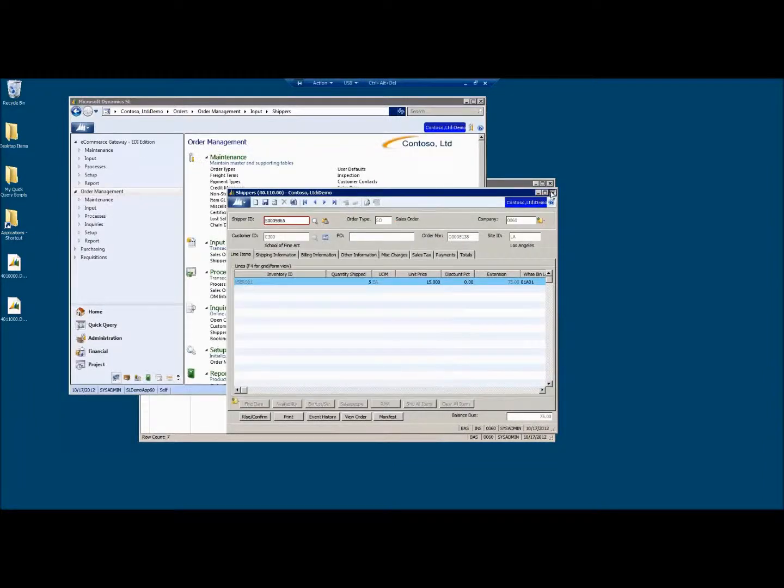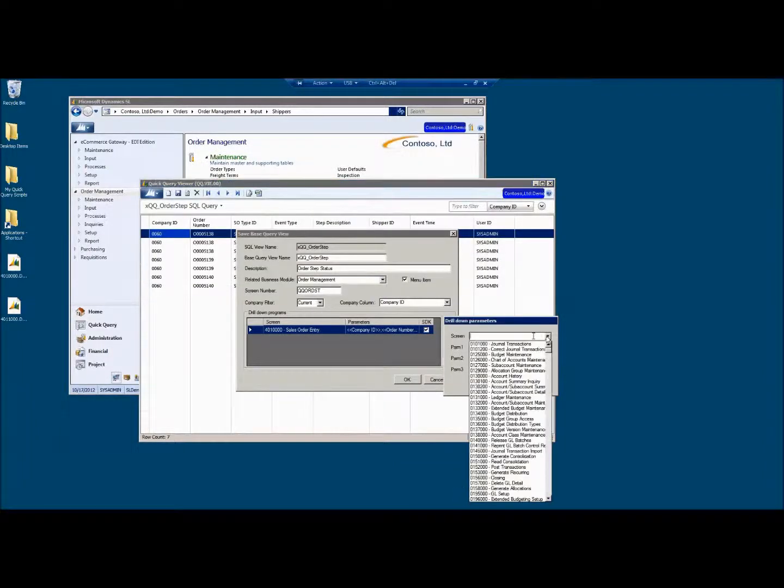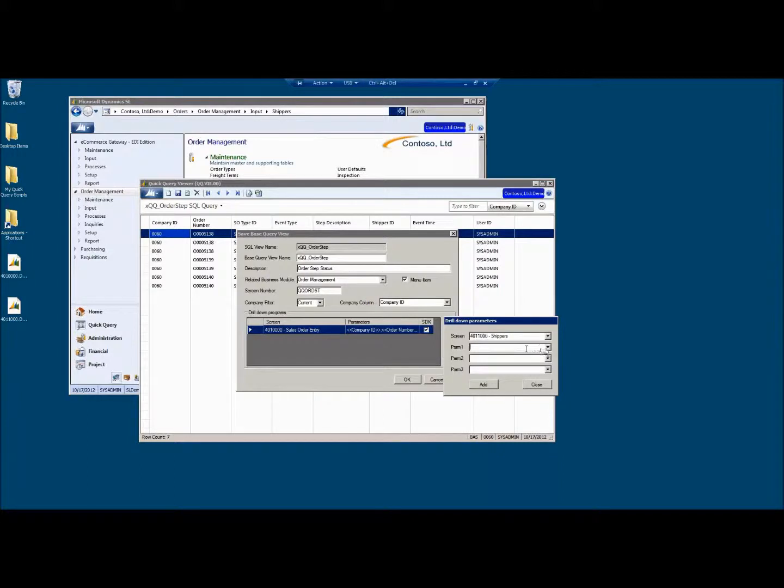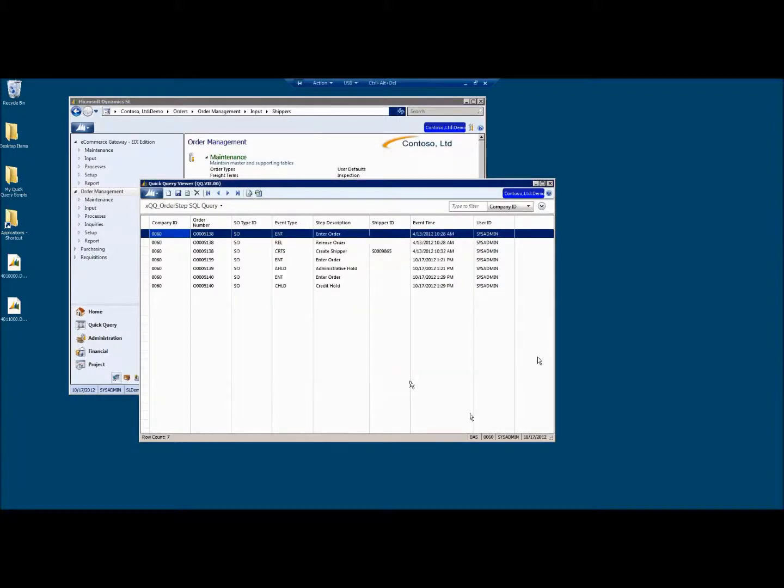So I can close out of here, go back over here. Now I want the 4111 screen, which is shippers. Then I also want company ID, and in this case, shipper ID. Then click add. So now I have set up my base query view and added some drill downs, so now I can save. I'll go ahead and click OK.